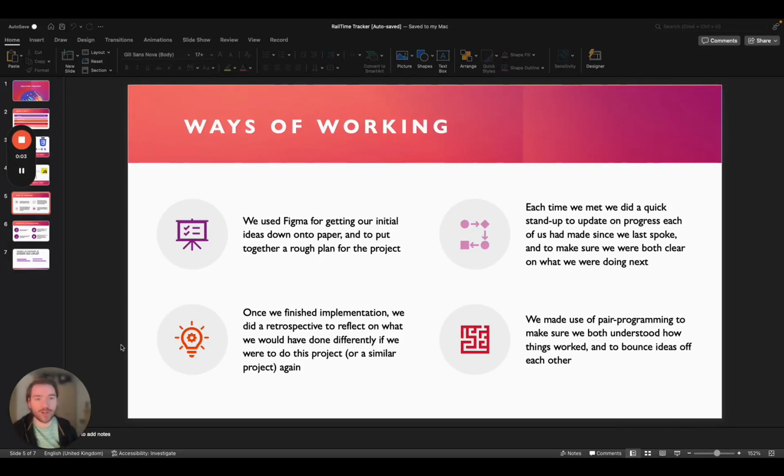I'm Ryan. I'm now going to talk through some of the ways of working that we'd established, some of the problems that we encountered along the project, and also walk through some of the code. So kicking off with ways of working, we used Figma, particularly near the start of the project, for getting our ideas down and putting together a rough plan for what we wanted to achieve. Every time we met, we did a quick stand-up and just made sure that we knew what each other was doing and what we would be working on next.